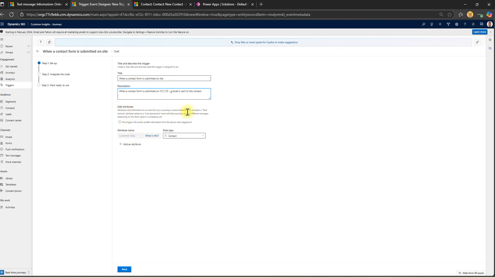So what do we need once this form gets submitted on the website? Customer data is always going to be pointing to the contact. If you're dealing with lead, you can pick lead as well. In terms of attribute, what I'm interested in is in the form, I want to know who the name is. So I'm going to say contact name.